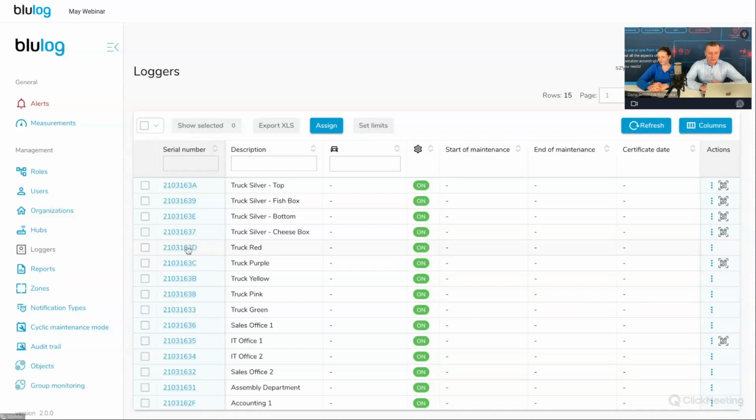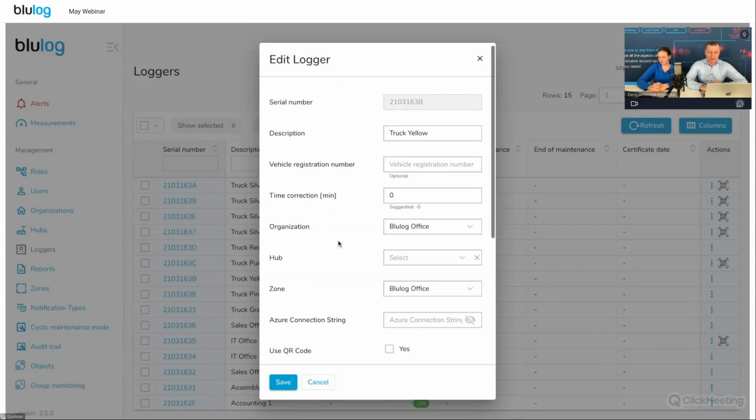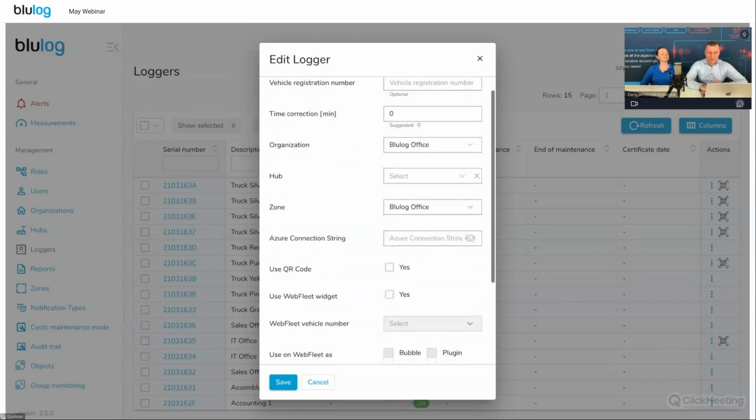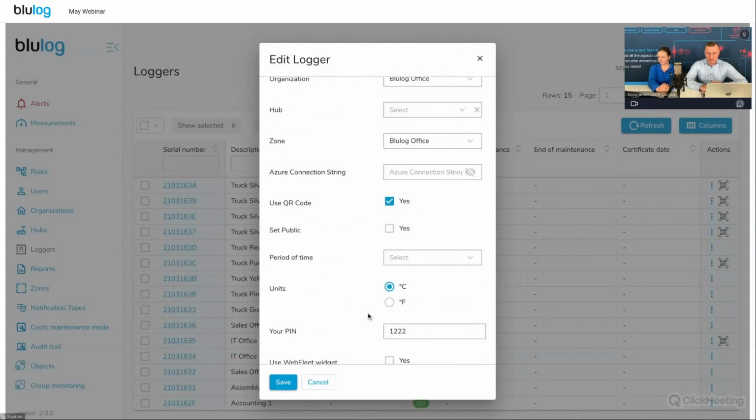And assume that we have already done this part and Daria assigned you the QR code for the organization you wanted. If you go to the loggers page and select one of the loggers that you are currently using, you will be able to go to the edit logger settings and you will see there "use QR code". If you click yes, a few new fields appear and you can select if the URL should be public or leave it not checked.